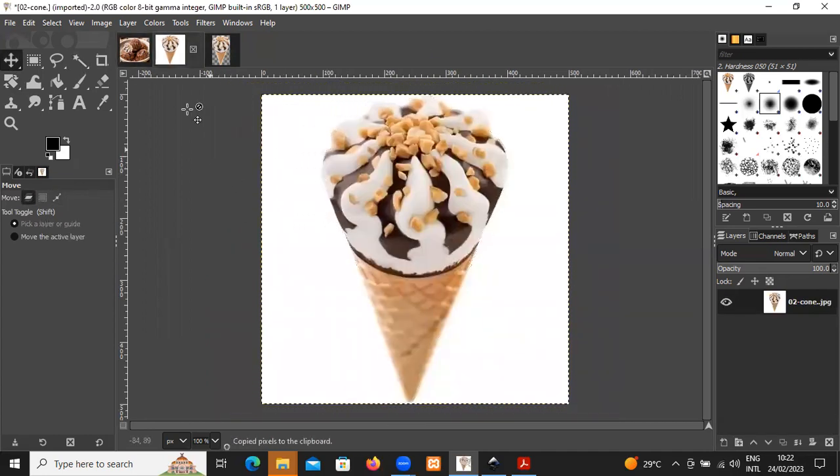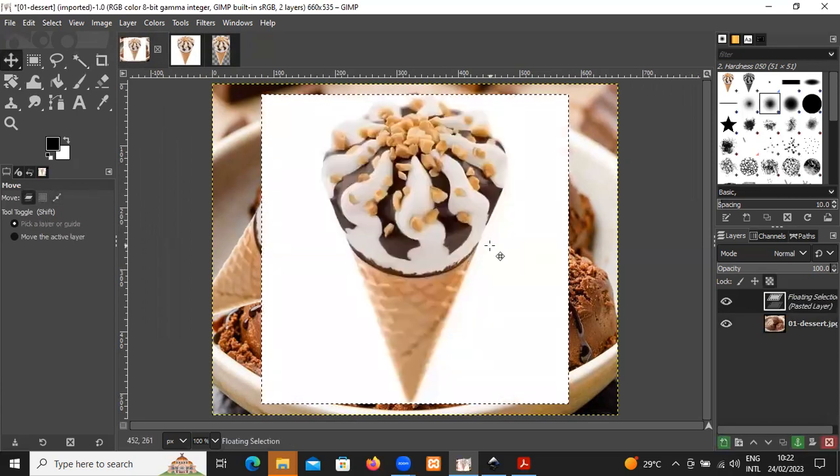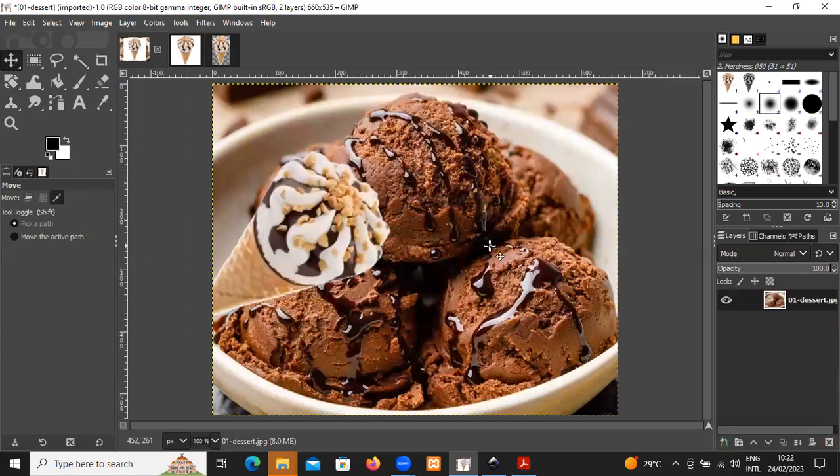Control A, Control C. I try to do all this with the original cone ice cream. See what happens. There is a white associated portion which is causing me trouble. Don't you see this? This is a simple task in image editing. Image editing is an interesting area.